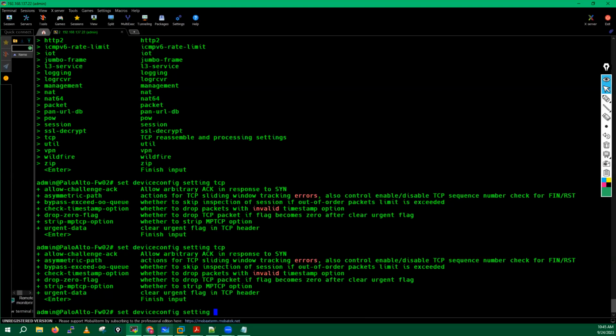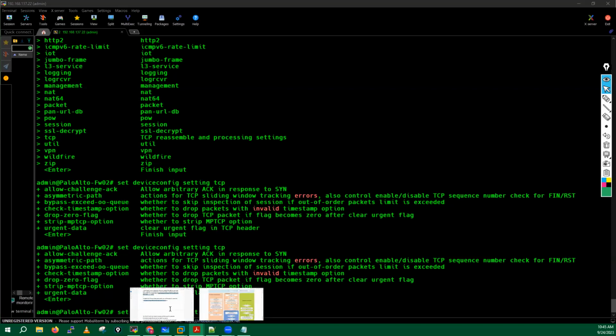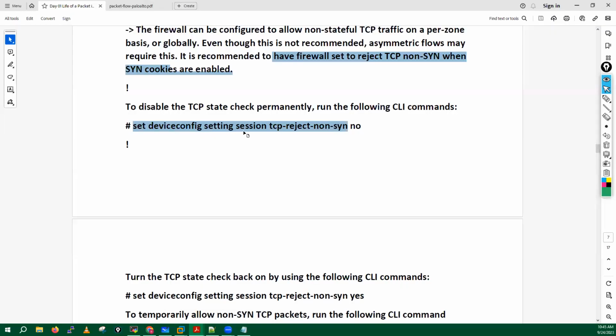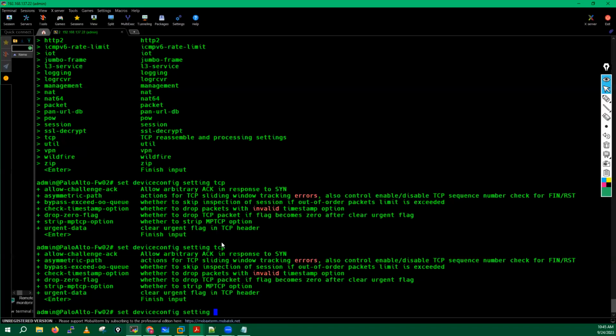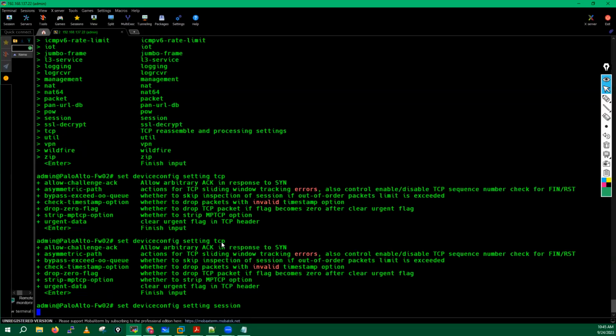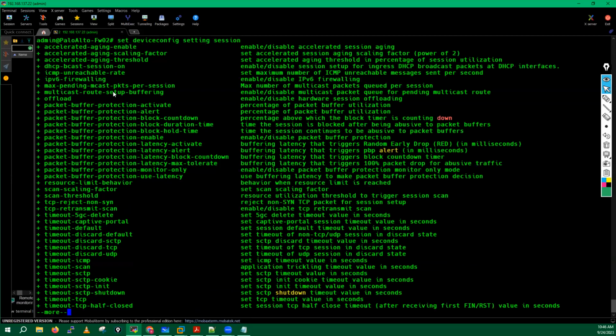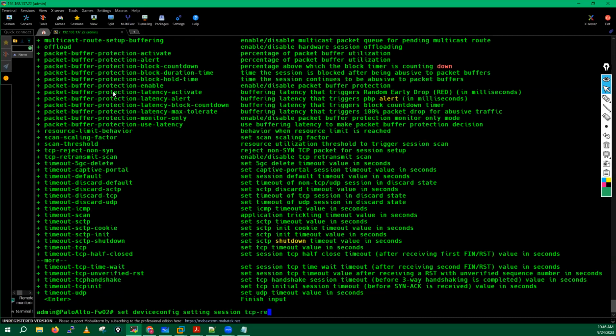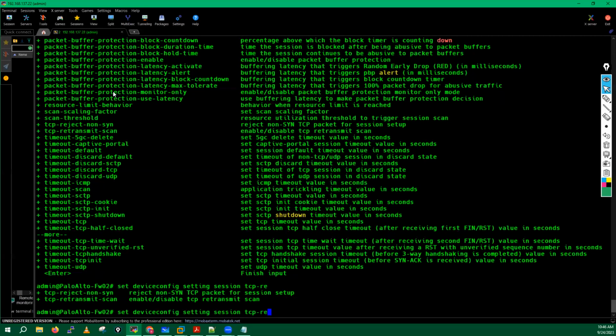Set device config, why have they changed the command, looks like. So the setting is session TCP reject. Session, then question mark. Here we have all these options with regards to session. Okay, in TCP you have reject non-SYN. So this is the command you have to type, guys.